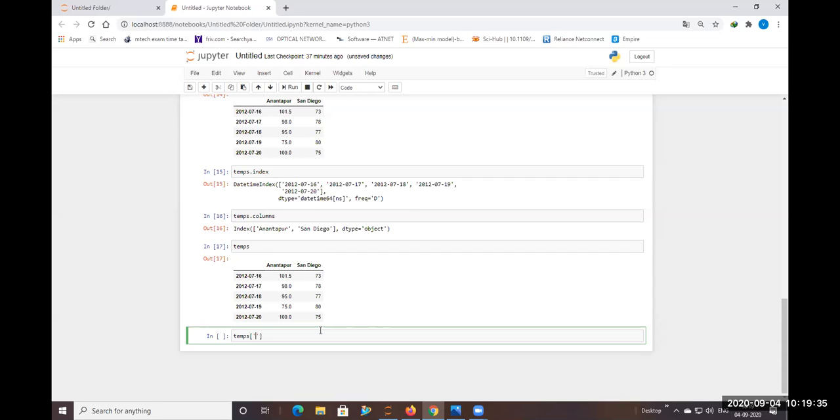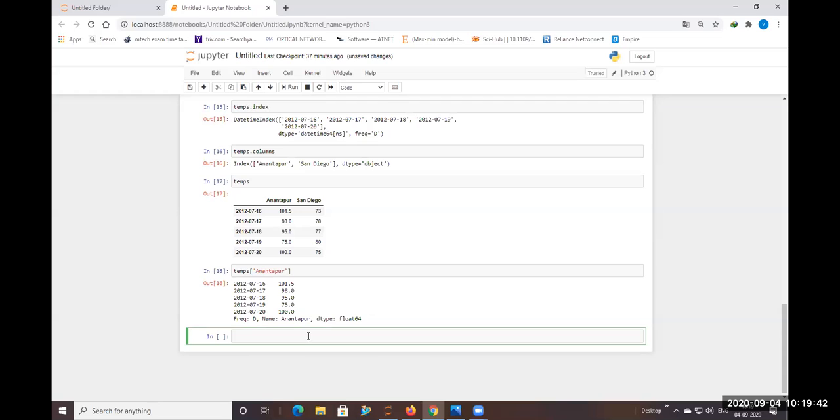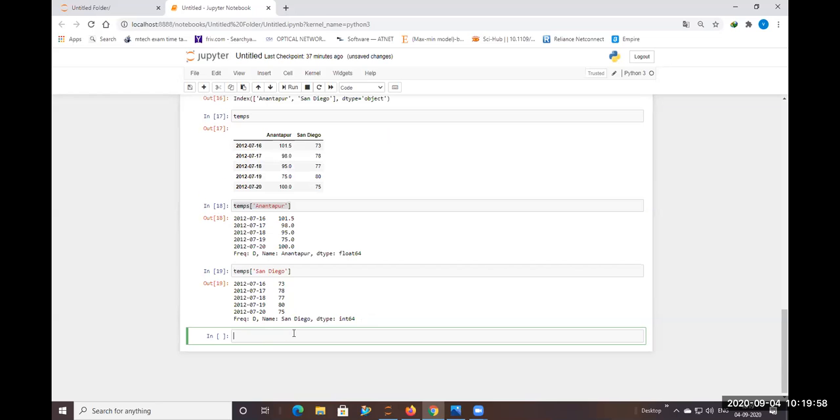Or else, if you want to see particularly one place, something like temps of Anantapur, for example, I need to see the data for that place, you can see that respective data. The same thing similarly for San Diego, that we can also see here.